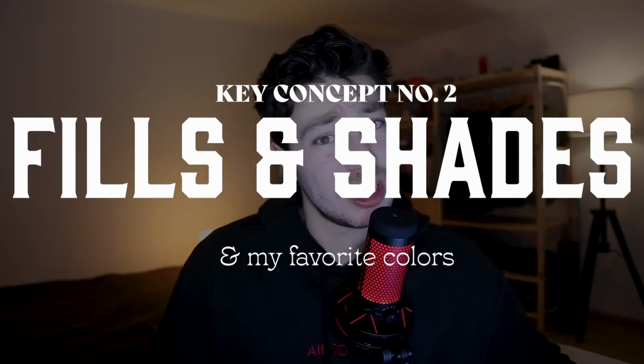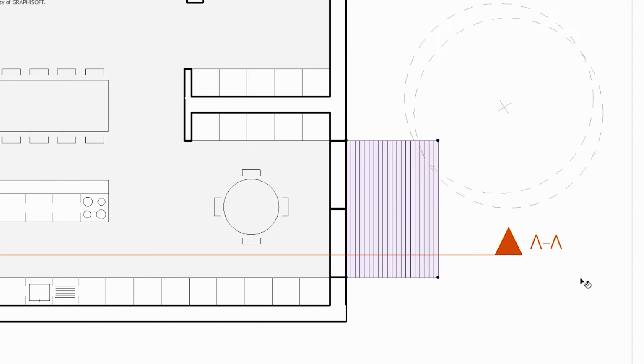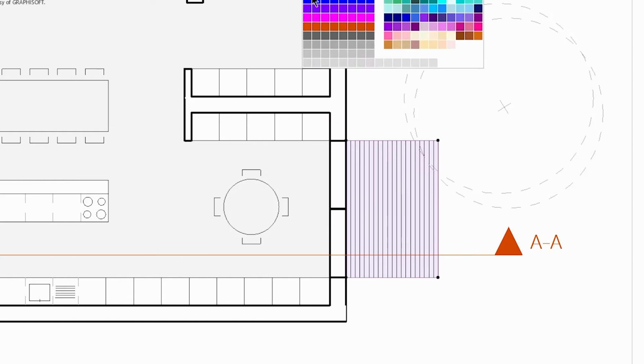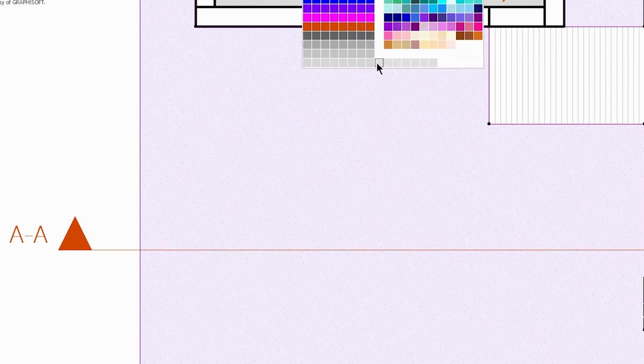Let's take a look at key concept number 2, which is fills and shades and colors, my favorite topic on this. You can use fills and shades to show materials, colors, or shadows. For example, you can use this line pattern to show wooden floors, or you can use this brick pattern to show brick material. Some dot patterns are great for grass, which I use, and they're also applicable to any section and elevation.